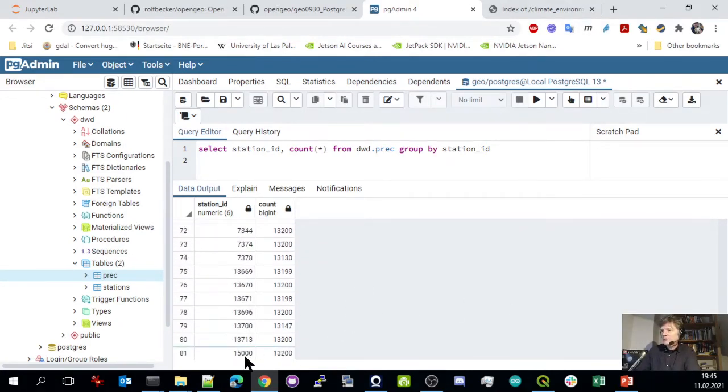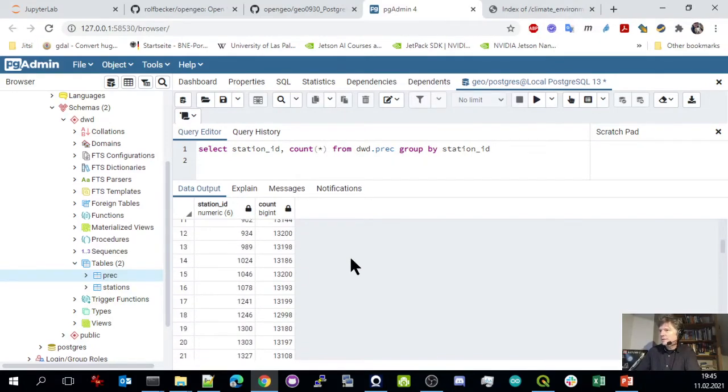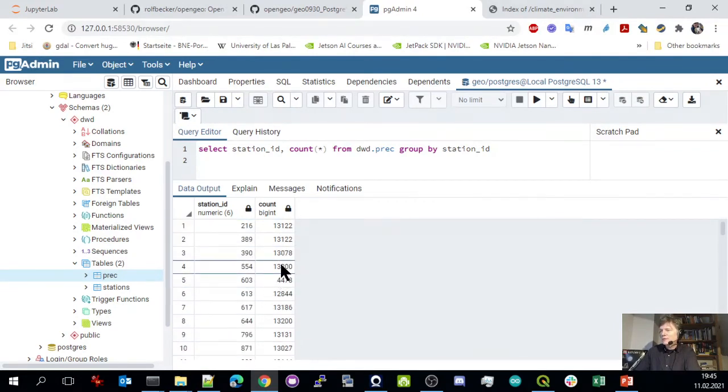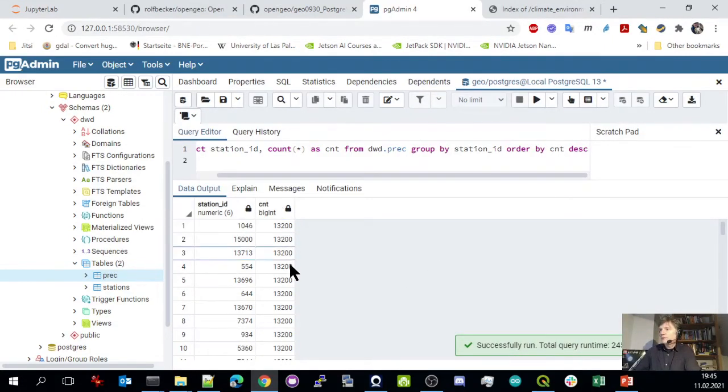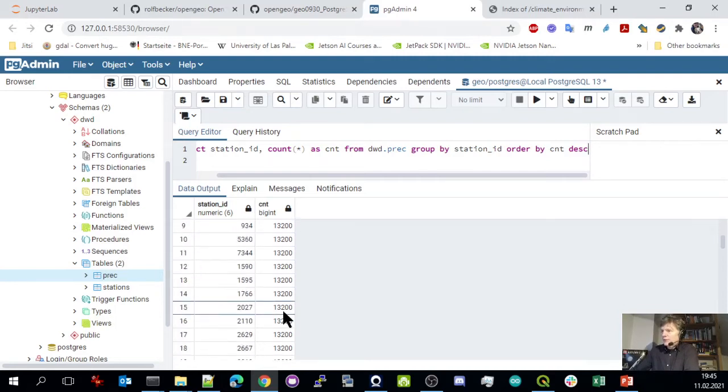And you see there are some inconsistencies. We have 81 stations. And interestingly, we have almost always, let's sort them, right? Order by, and let's rename the count as CNT. So I give this column a new name. Order by CNT descending, F5. So now it's called count, and you see most of the stations have 13,200 hourly values, which is to be expected. And here you see a few have one less and two or three less.